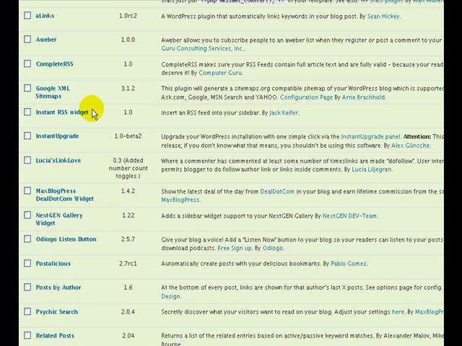The next plugin on my coolness list is the Google XML Sitemaps. This plugin will generate a sitemaps.org compatible sitemap of your WordPress blog, which is supported by Ask.com, Google, MSN Search, and Yahoo. This will give you a little bit of an advantage for getting your pages indexed in the search engines. Every little bit helps, really.